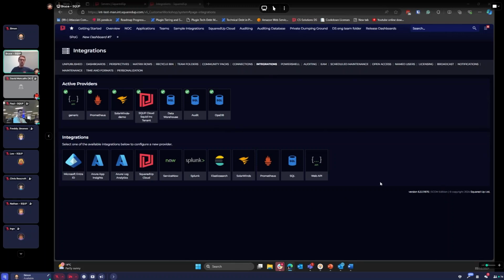We have got quite a few core tools in here. We've got Log Analytics, which is useful for your Azure Monitor data, among other things. ServiceNow, Splunk, Elastic, SolarWinds, and Prometheus, which are our two newest integrations. So, I mean, that's not bad.